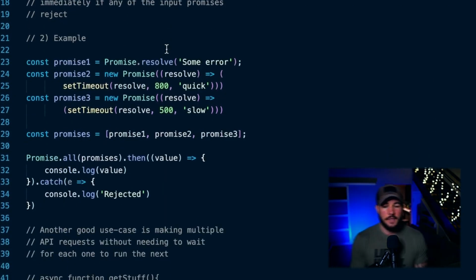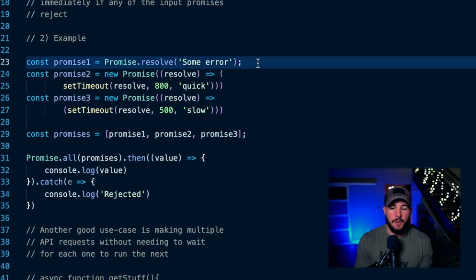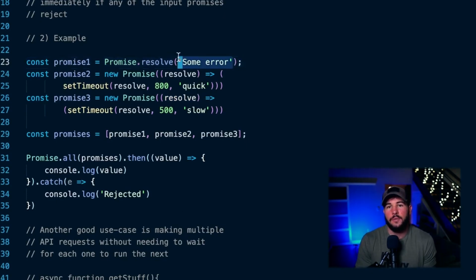In this code right here, I have created a few different promises. Here on line 23, I create a promise by just calling my Promise.resolve method and passing in some error. So it's going to resolve with the string some error. And in just a second, I'm going to change this to reject, which will make this string that I pass in a little bit more sensible.